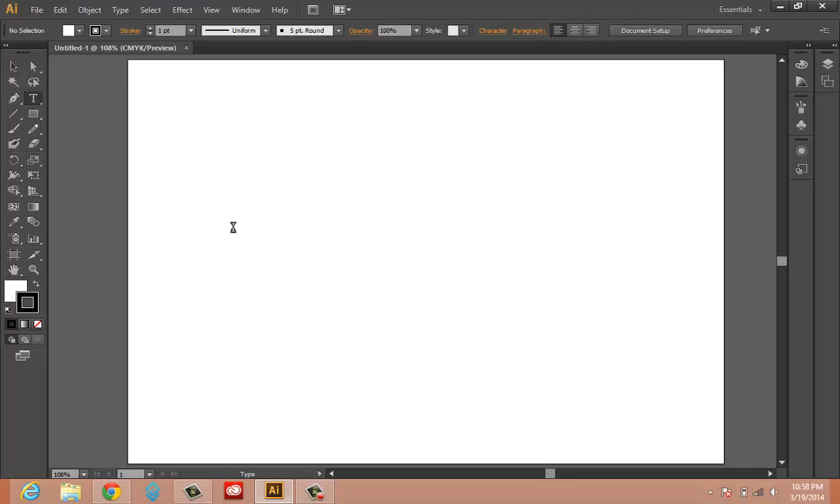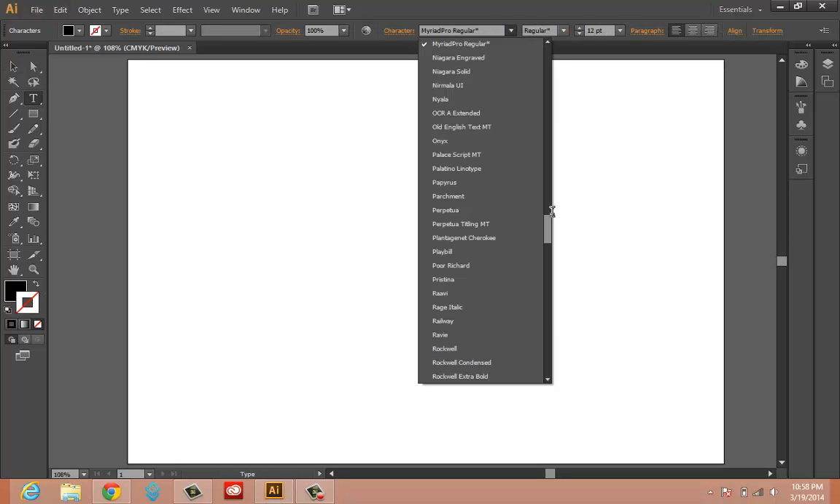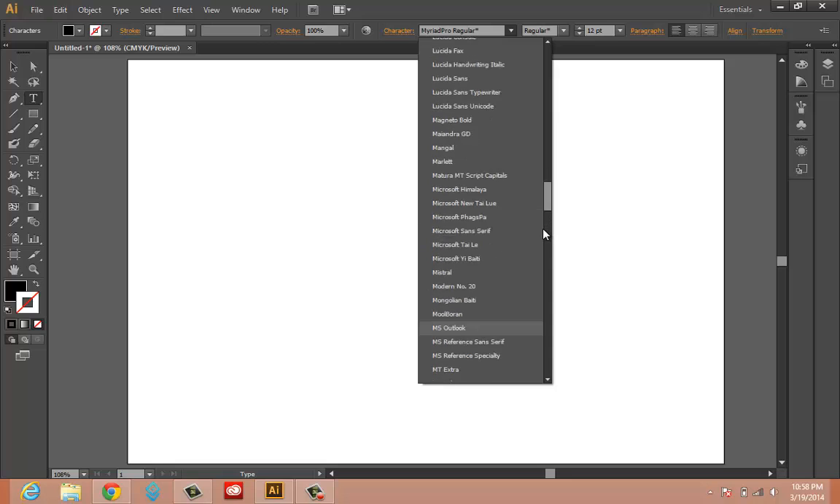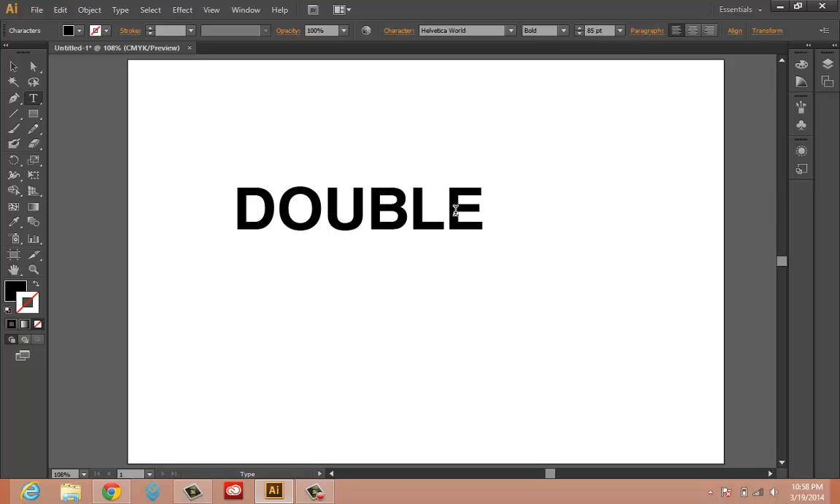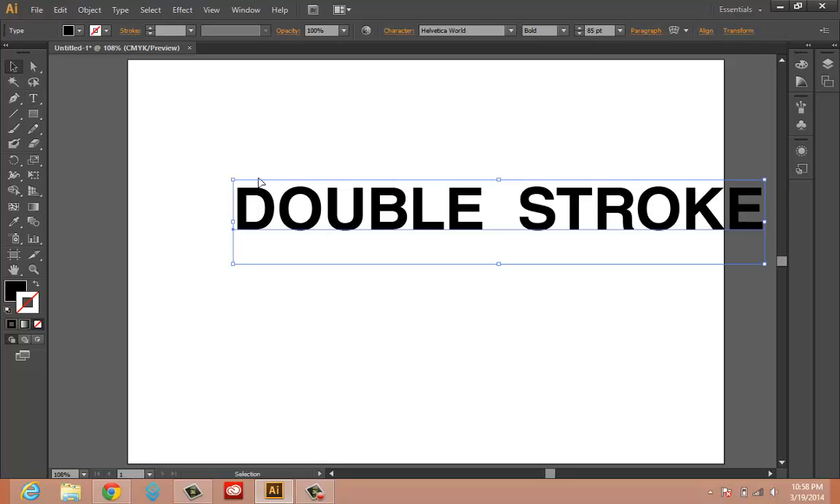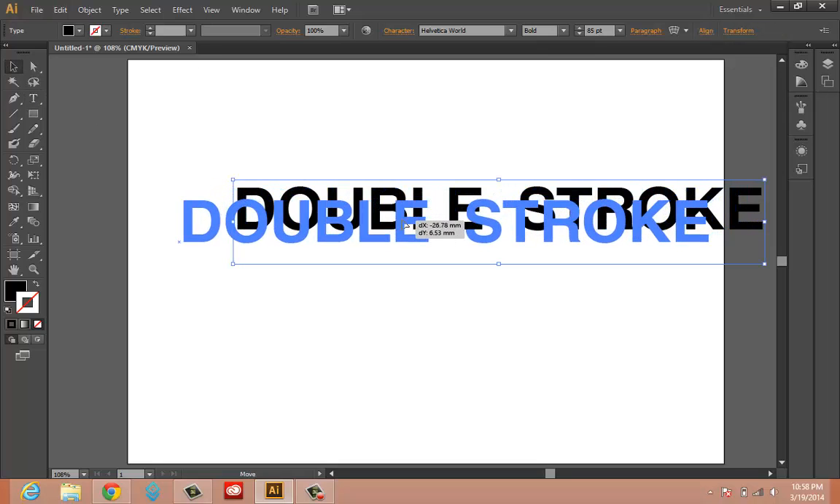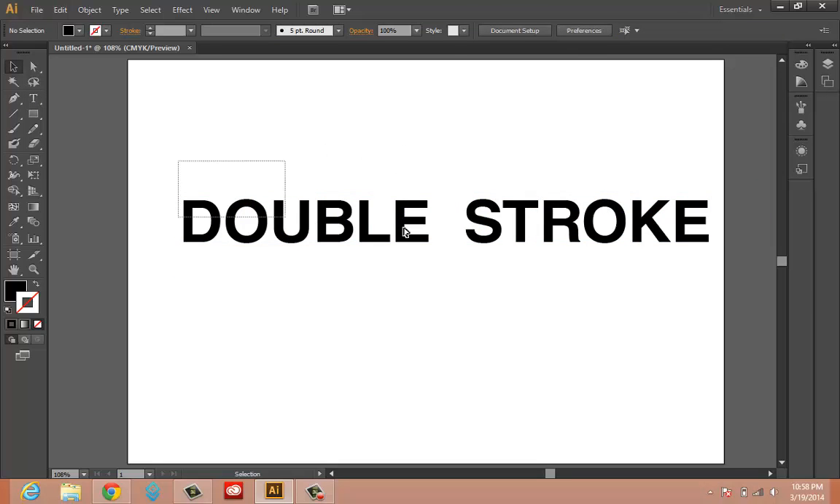So go to the type tool, and I'm using Helvetica right there. Helvetica World, I'm going to set it to bold, and I'm going to set its weight to 85 points. And I'm going to write "double stroke." Just like that.